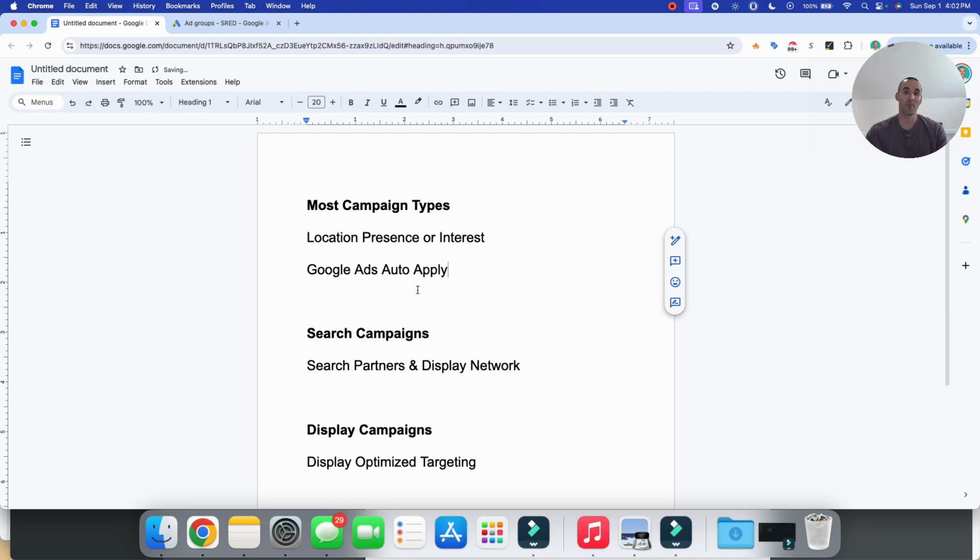All right, so in summary, the four sneaky settings that you need to look out for as you're setting up a new Google Ads account or creating new Google Ads campaigns. The first one is location, presence, or interest. My recommendation would be just to select presence instead of presence or interest so you can make sure that you're only showing in the geographic region that you would like.